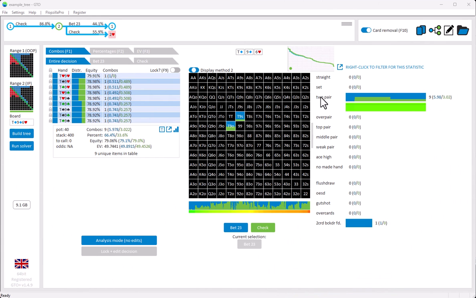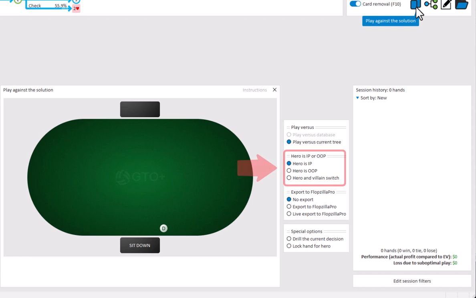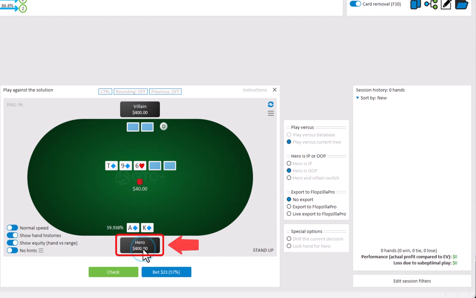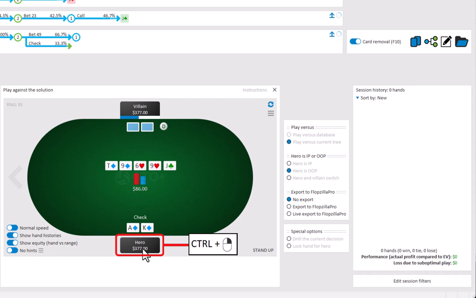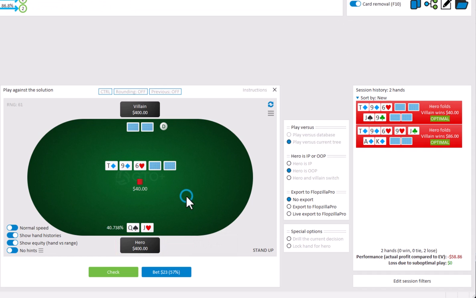Now GTO Plus also offers the ability to play versus the GTO solution. For that, click on the icon here. We can select whether we want to play as the out of position player or as the in position player, or if we want to alternate. I'll just select out of position, sit down and start playing. To let the solution play itself, press Ctrl and right-click Hero's field. And left-click to stop the autoplay.